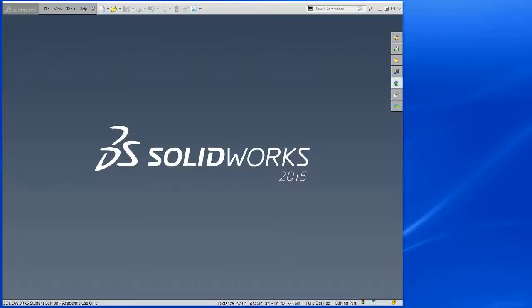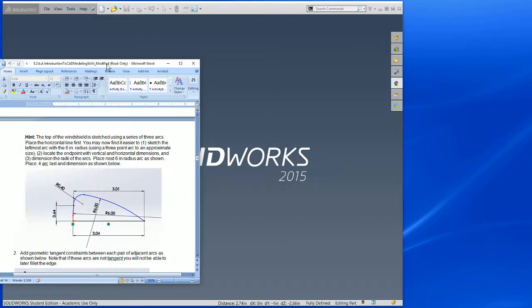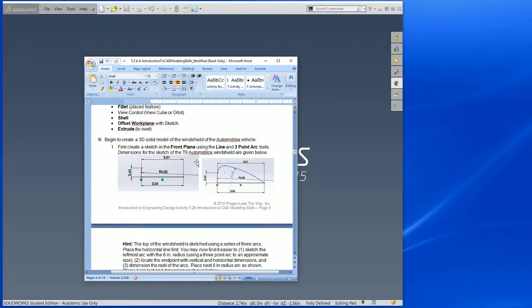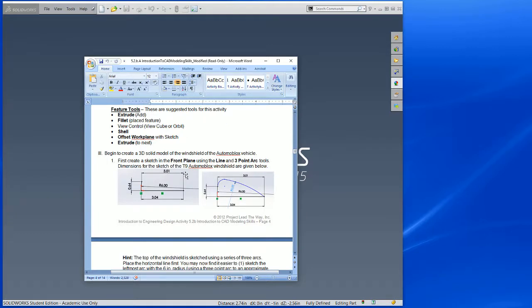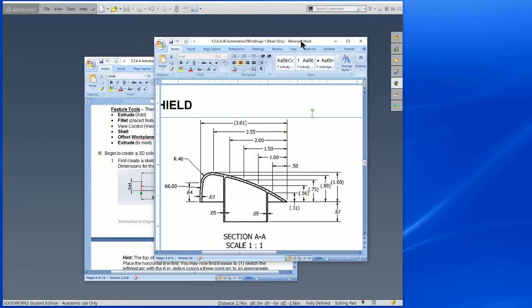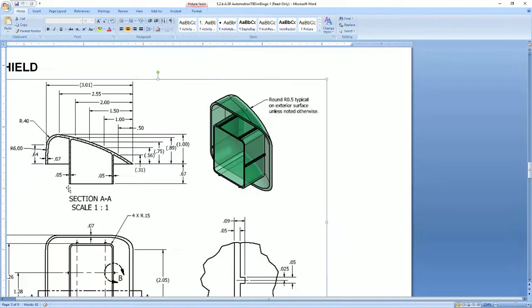This is Module 5.2b, and we're working on our windscreen today, which goes on the top of the Automoblox car. So here we are, step 3. We're going to create a 3D model of the windscreen. This 3D model is based off of your drawing package for this exercise, and we've got a drawing package that depicts the green plastic windscreen, a side view, and we'll notice a few dimensions here.